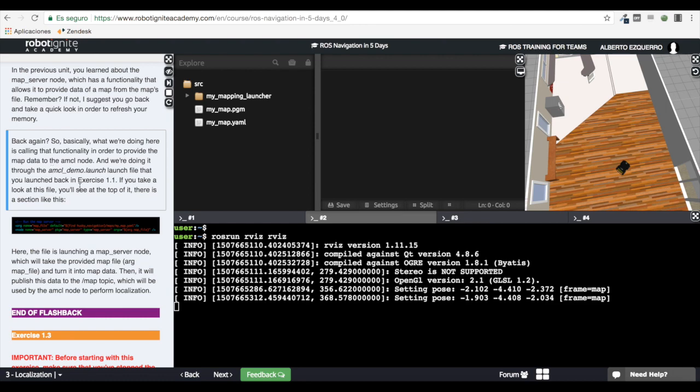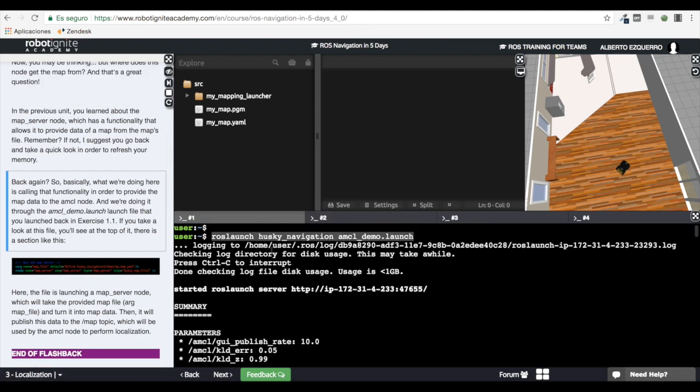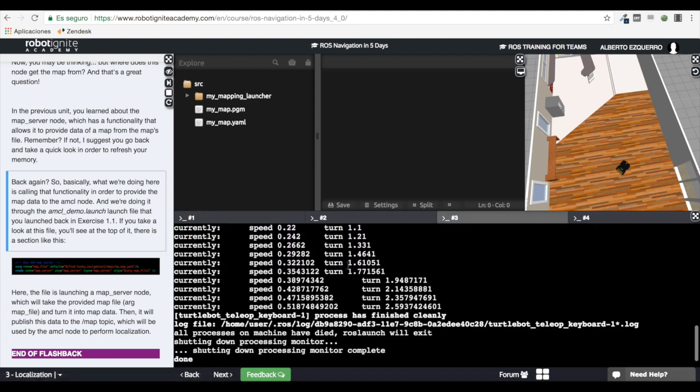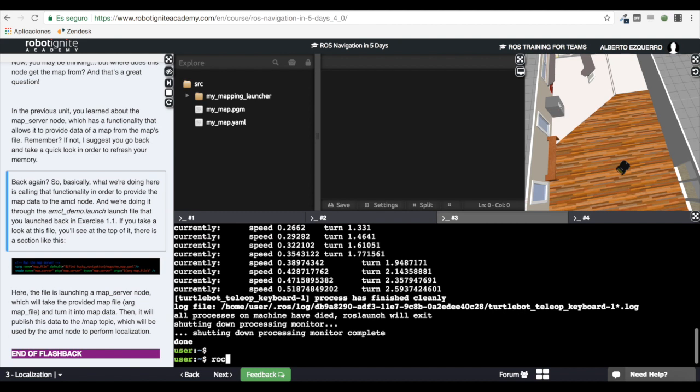If I have a look at this amcl_demo.launch file, let's have a look. A moment. ROS Husky navigation package.